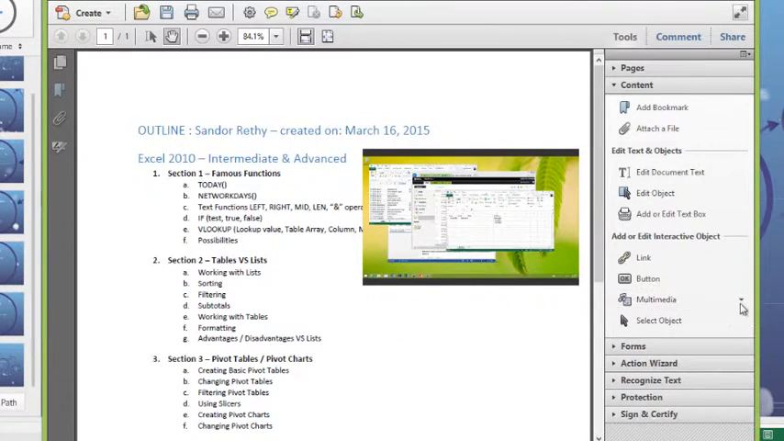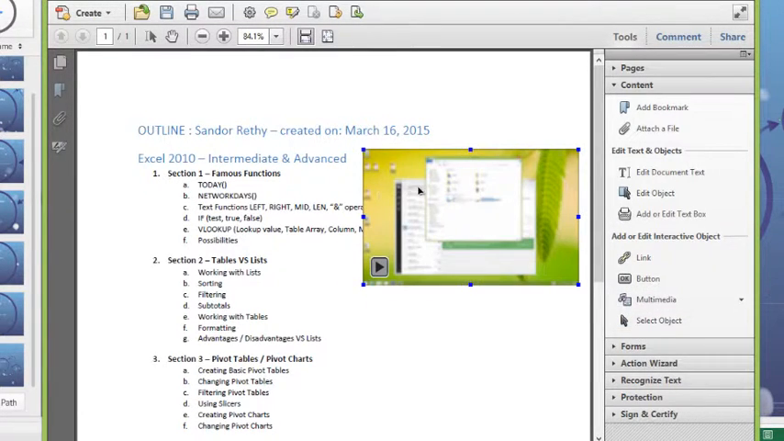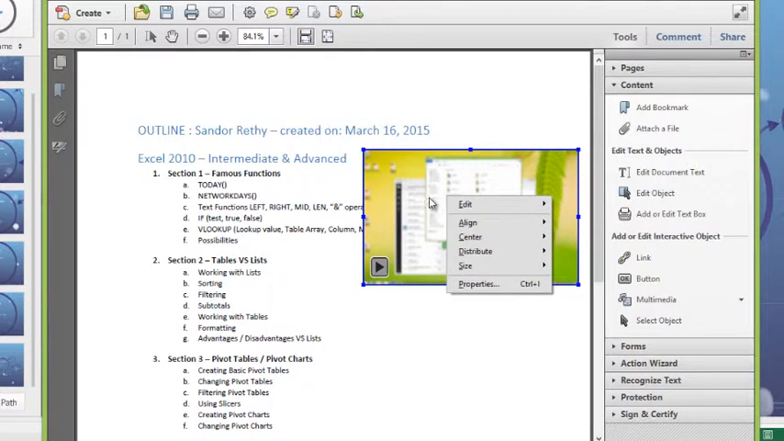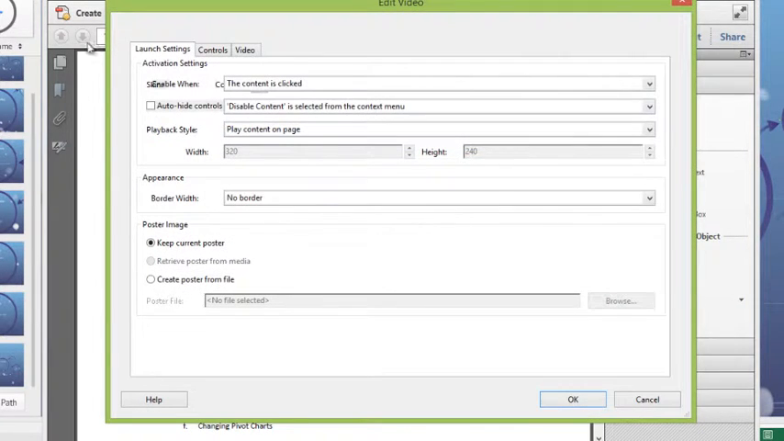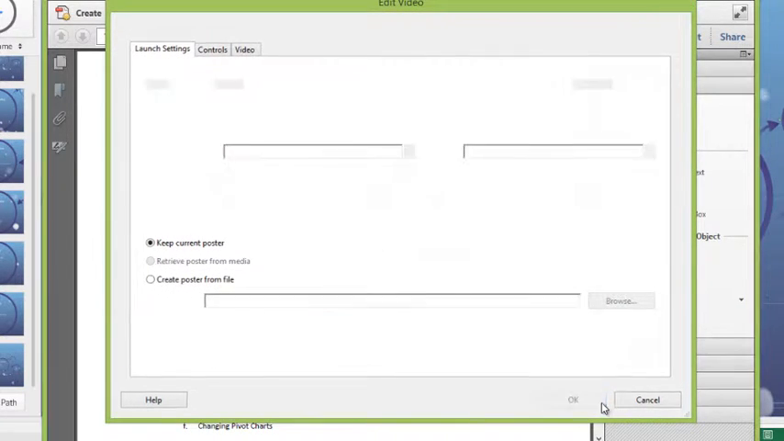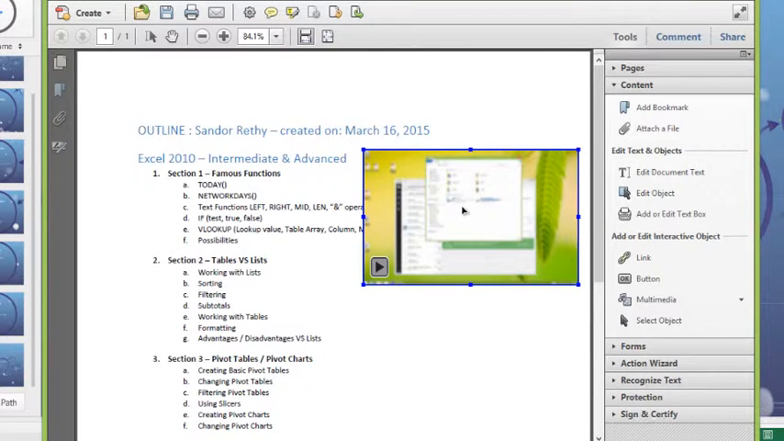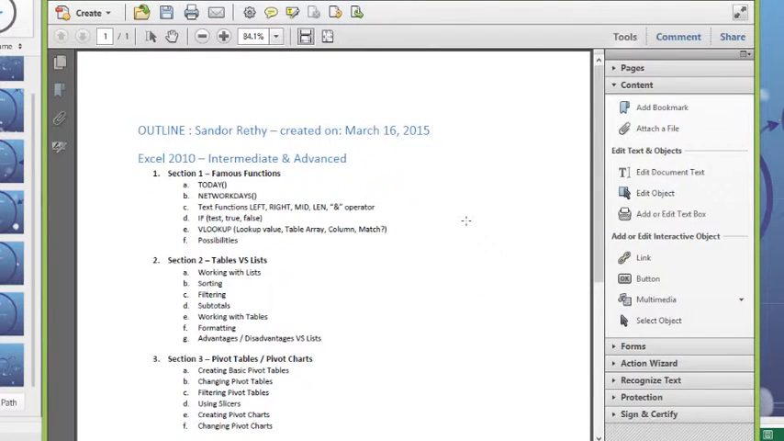If you want to delete the video or edit the video, again, you got to go back to the multimedia button, choose video, and then with your mouse you can right click on it and choose properties. It's going to pop up those same controls we saw earlier. Or if you wanted to delete it, you can simply click on it, hit delete on your keyboard, and it removes it from the PDF. So that's how easy it is to get your multimedia content and videos into a PDF.